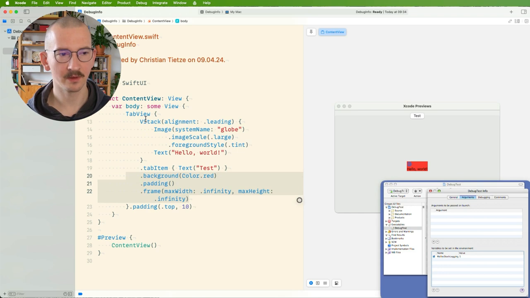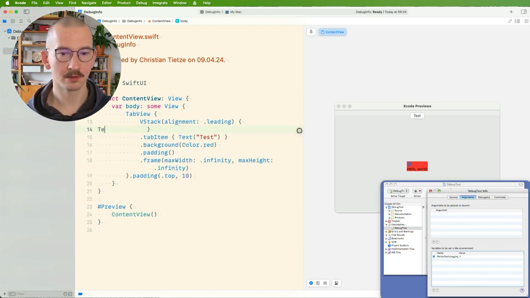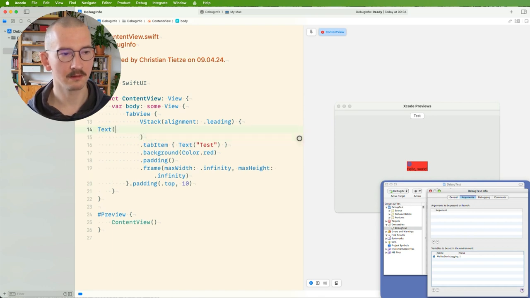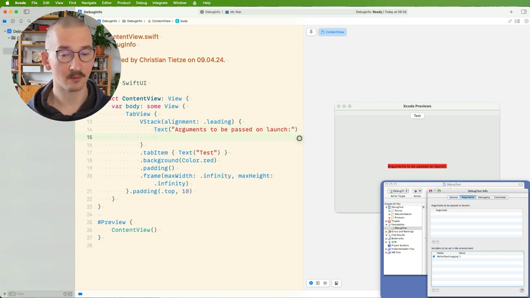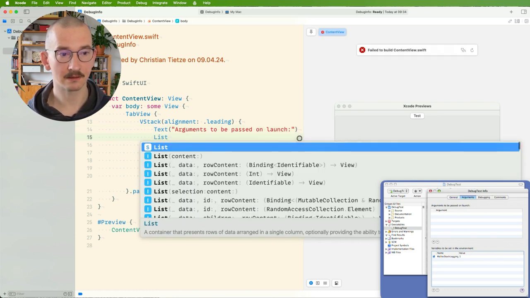So these are tab views. Inside of the tab views, we want a VStack. Inside of the VStack, there should be a text label. Let me just quickly OCR that. Arguments to be passed on launch. Then we need a list with a heading.